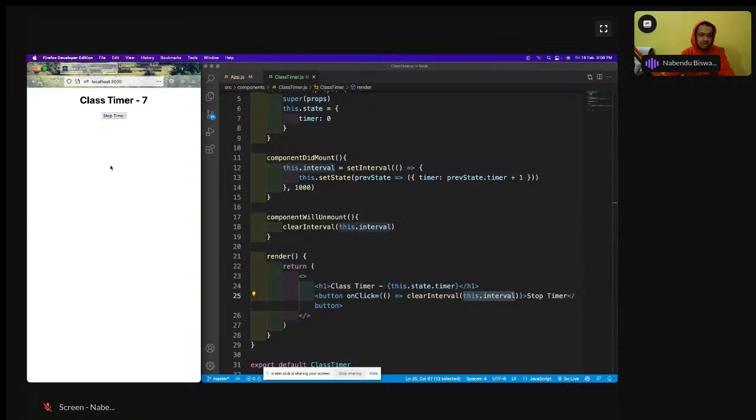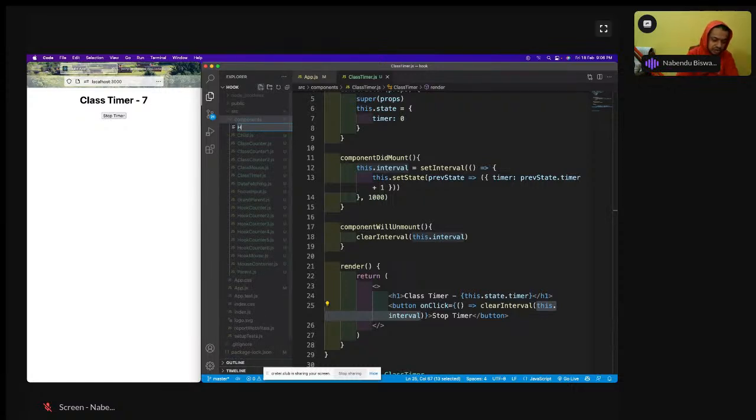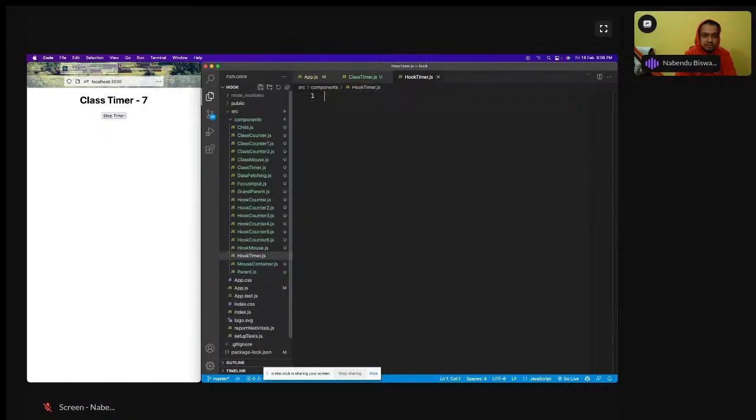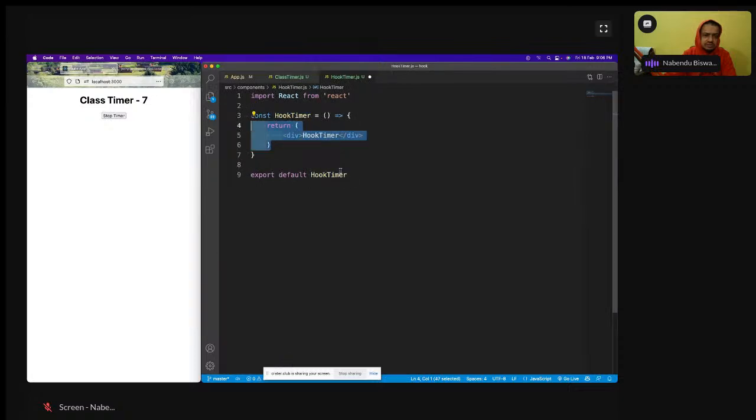Now what we are going to do? We are going to convert it into a hook timer, and that is where the problem appears. We are going to see there is one problem here. The HookTimer.js file, using RAFCE. HookTimer is there, and okay, so this is there.